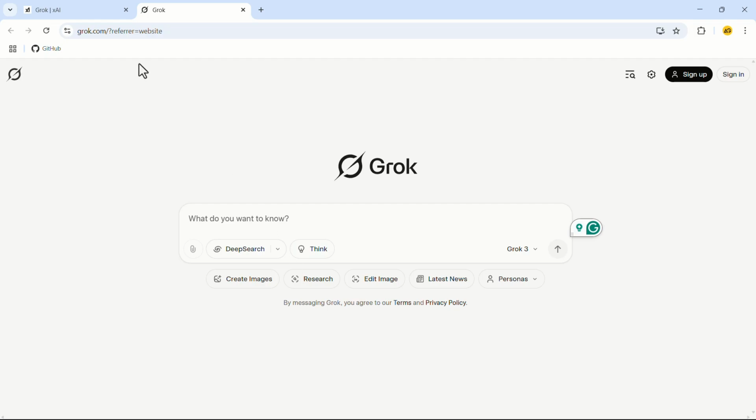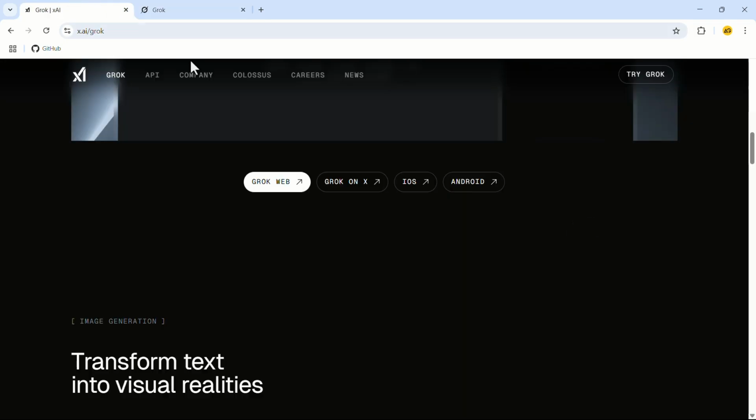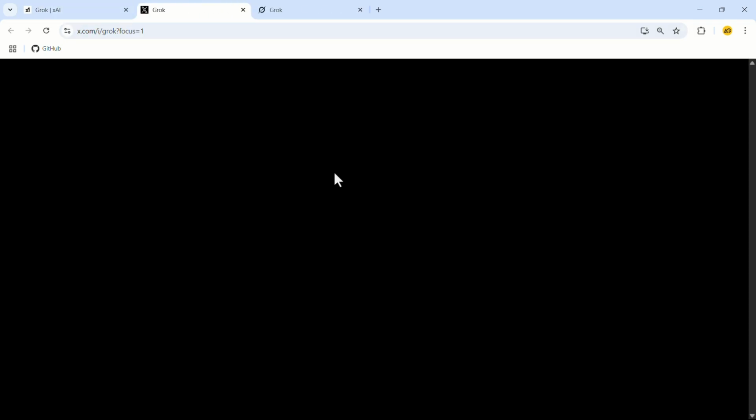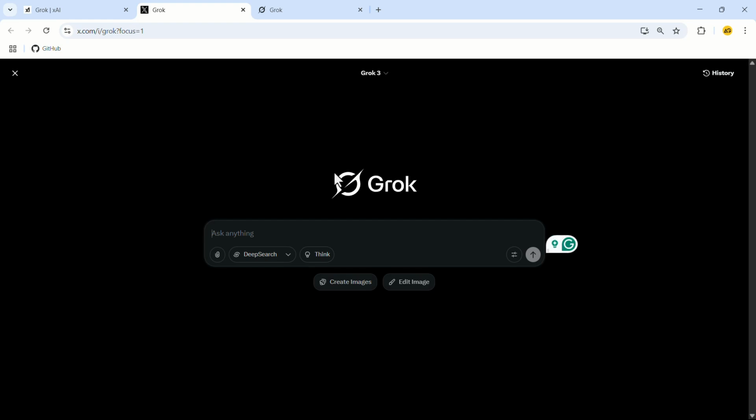Let's go to the Previews tab. If you click on Grok on X, it opens Grok inside X. Though the appearance is different from the Grok Web version, whatever you do in the Grok Web version, you can do it here also. To generate an image, click on Create Images.